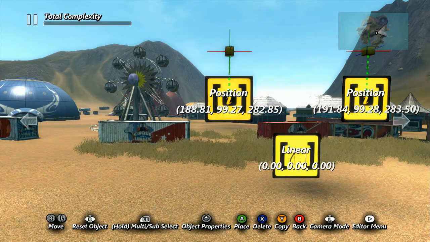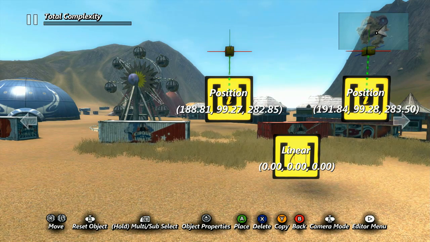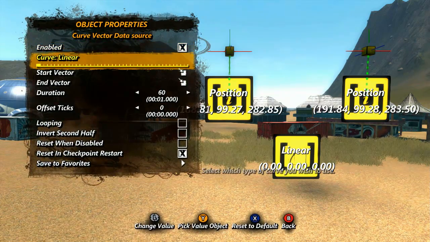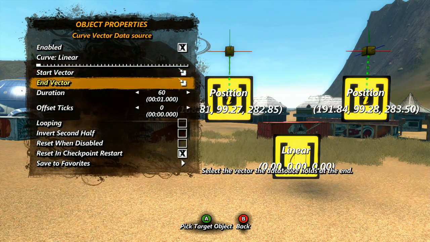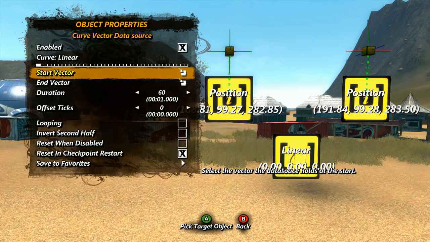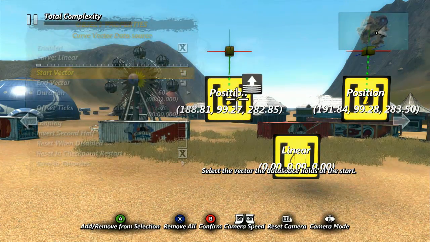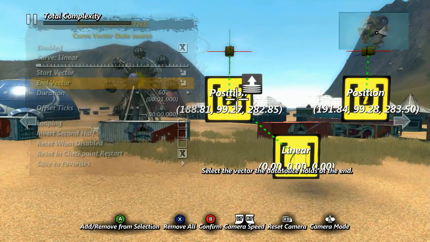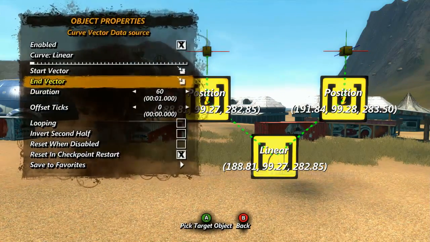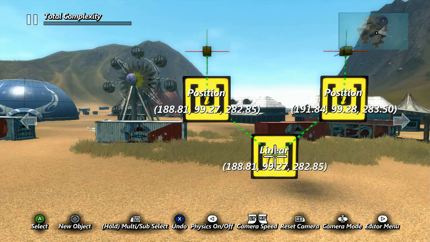Finally, in the data sources, we have the curve vector data source, and perhaps by now you can guess what this one does. It of course is the same as the normal curve data source, only creating a curve for multiple values at once. The only options that differ from the normal curve data source are the start and end values. We don't have the option here to manually input start and end values, so each needs to use one of the other vector data sources as a value target. Again, this is really nice for making animation easier.